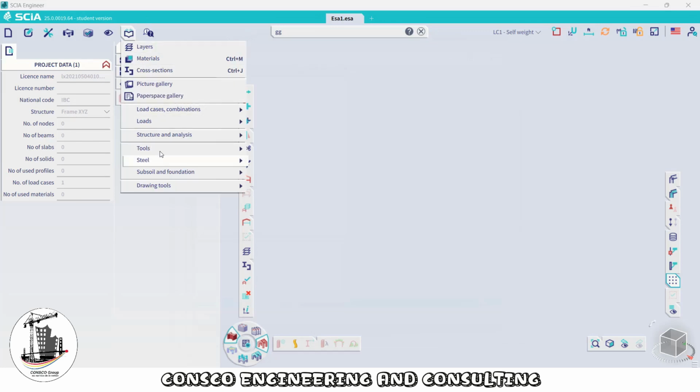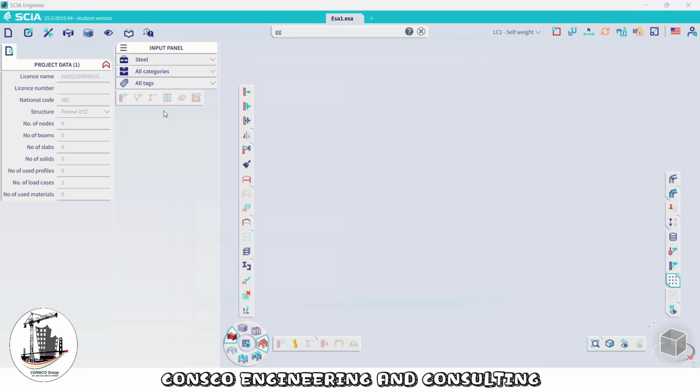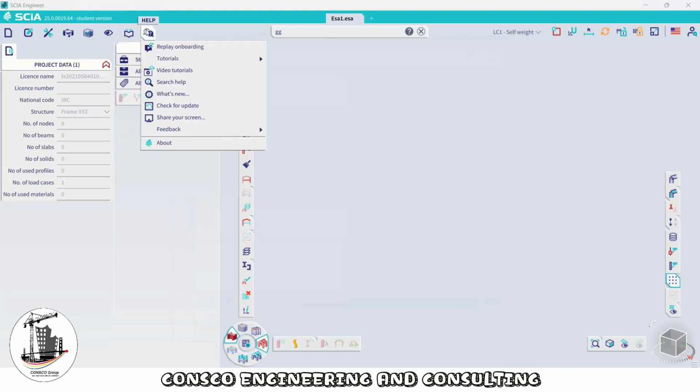And more options are also here where we can define the load combination. We can check our load, the structure and analysis, the backlink, name items, the tools that we can have access to, the steel and the subsoil and foundation, the drawing tools, also the dimension, the steel manager of our dimension, and so on. The final and the last option in the menu bar is help.